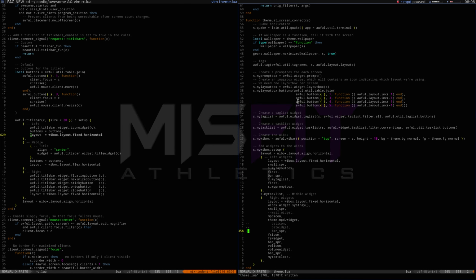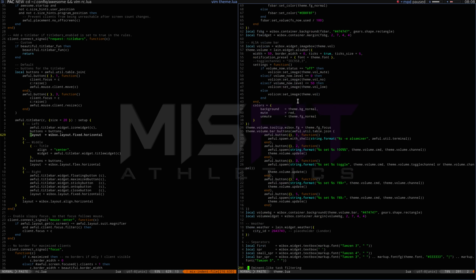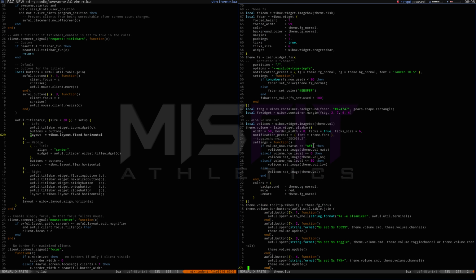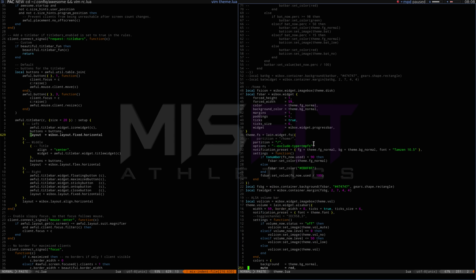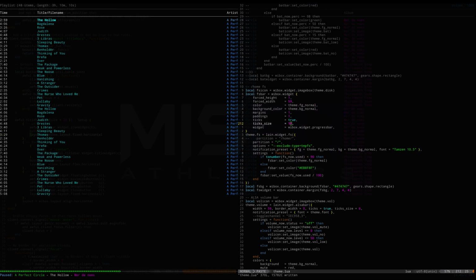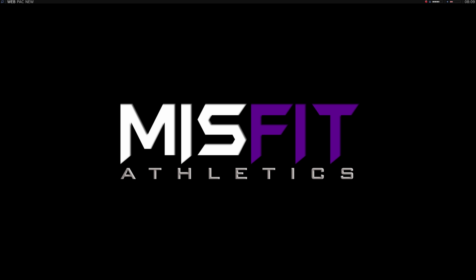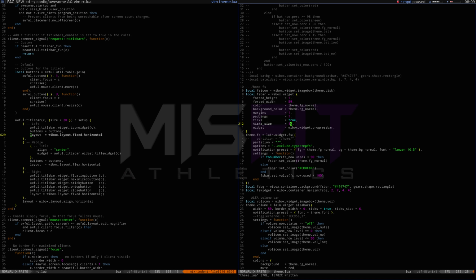We can change, let's go back up to FS, and can we change forced height, forced width, tick size? Let's just change this a lot just to see if it really does anything. Yeah, I didn't really notice anything. Just undo that so I didn't screw anything up. Forced height, forced width. Notification preset, I'm not worried about that.